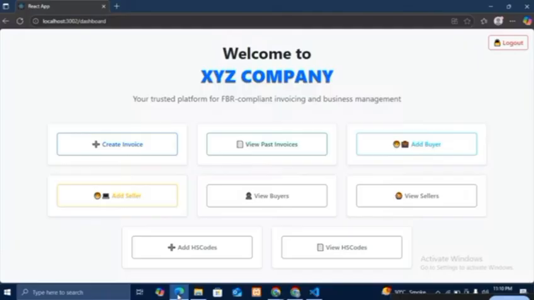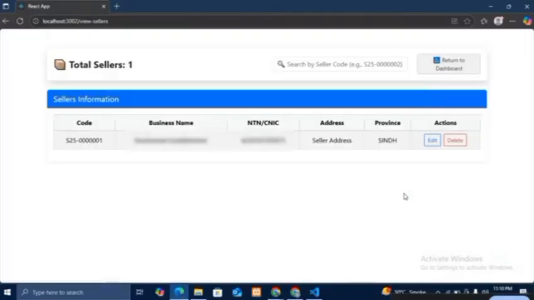Okay, now after adding the sellers, you can view your sellers from here as well. As you can see, we have added just one seller yet. So it's showing us that you can edit in the same way and you can have the management of sellers in the same way. You can search them as you did for buyers.